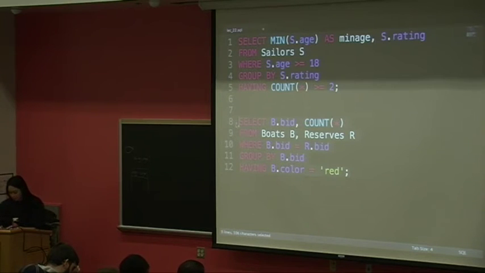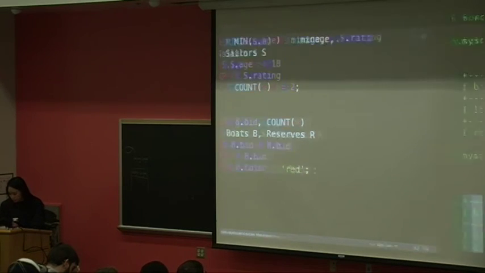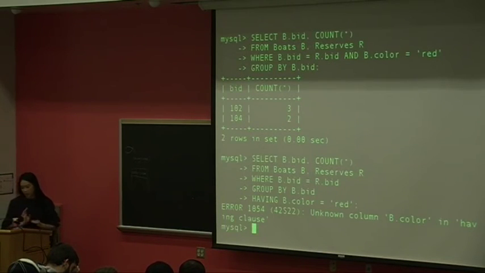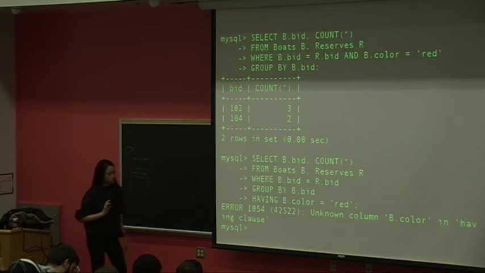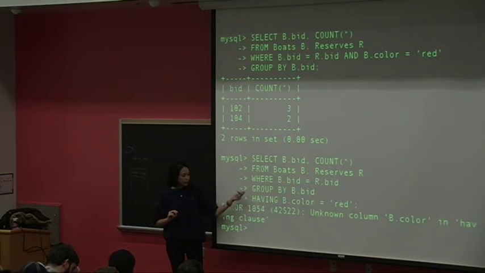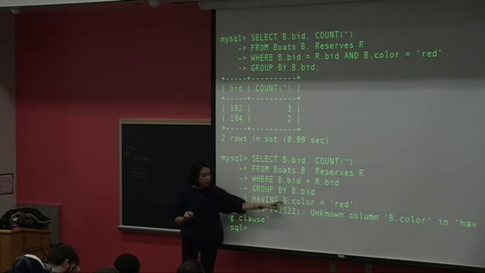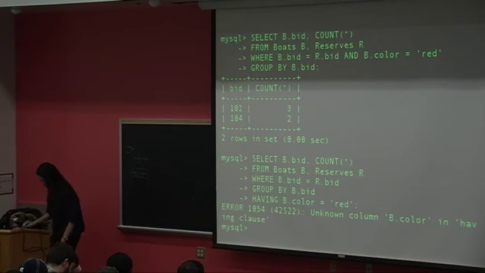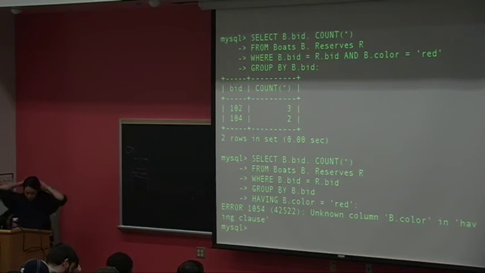You can try it out. They actually give you an error. This kind of qualification is not allowed in SQL, because after it's been grouped by, you say having the color equals red. It doesn't know which color out of the tuples in the group you're referring to. So you can't do that. Okay, so that's for query 33.